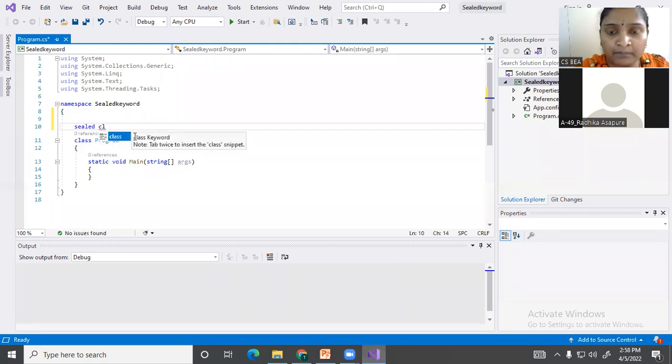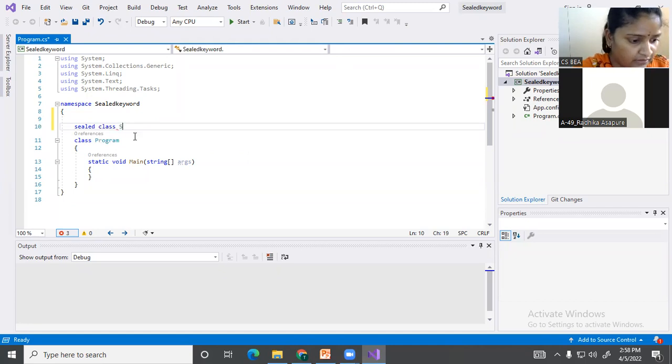class instead of public, that is the access modifier, what we have: public, private, protected. So instead of that I am going to use sealed. Yes, I am using the sealed class, and will define it with sealed.